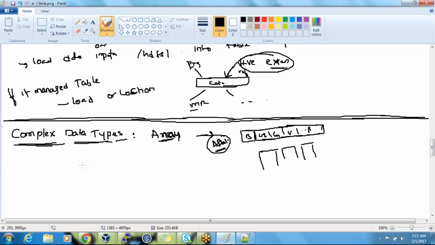Single column. Let's take here person ID, person name, and assets.